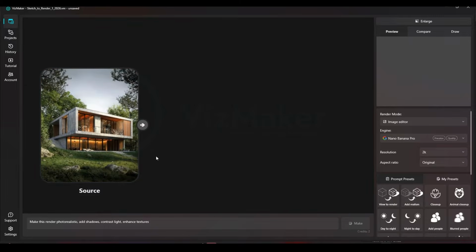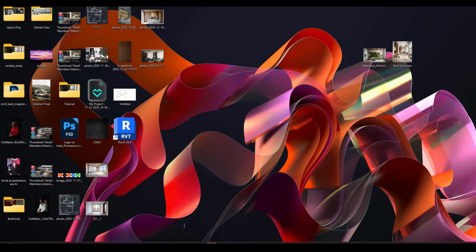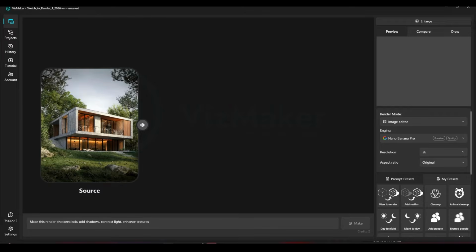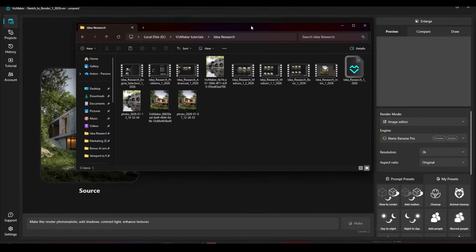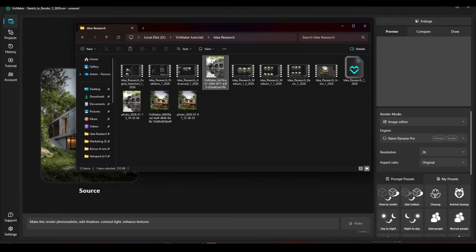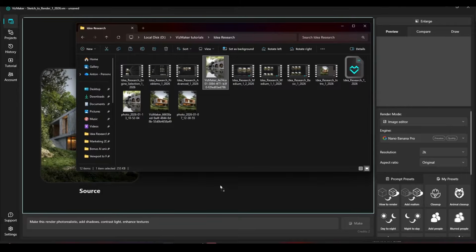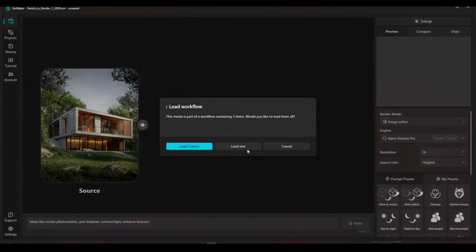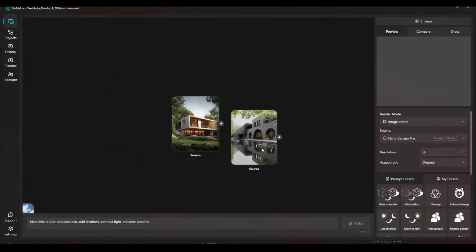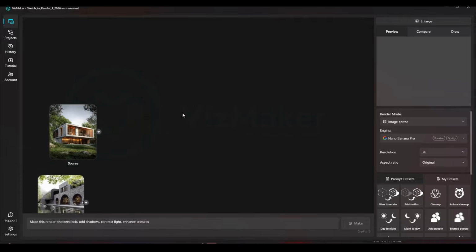You can simply also drag and drop the image. It's also not a problem. For example, I can show you the drag and drop from one of the windows. For example, this image, simply dragging here, and I'm clicking load one. Yeah, that's ready. So now what can we do here?